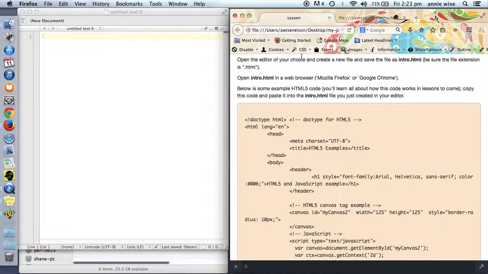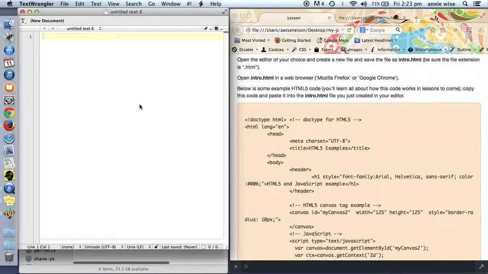So I'd like you to open the editor of your choice and create a new file and save the file as intro.html. Be sure the file extension is .html or .htm. I'll stress this again.